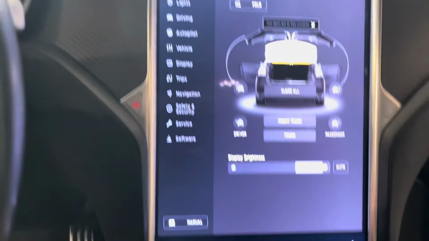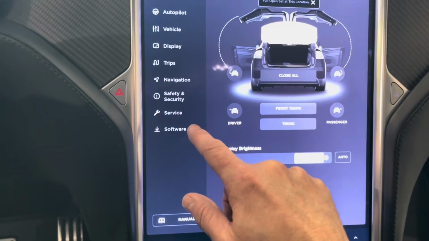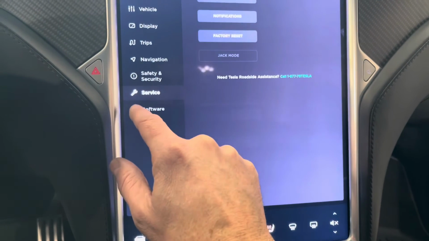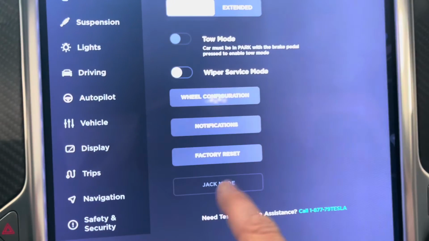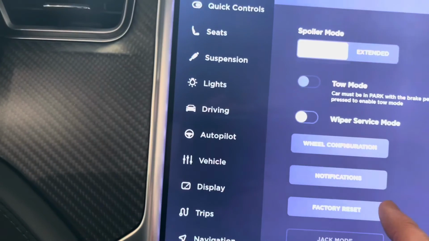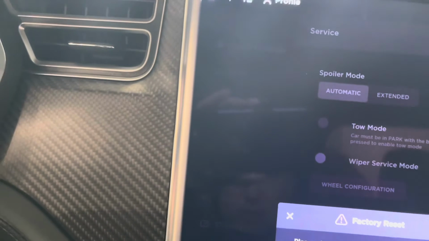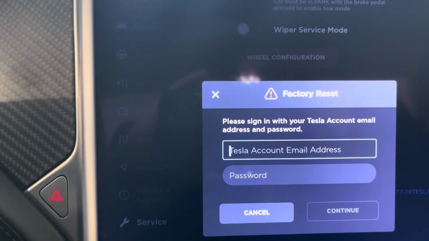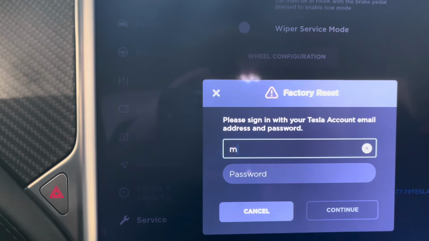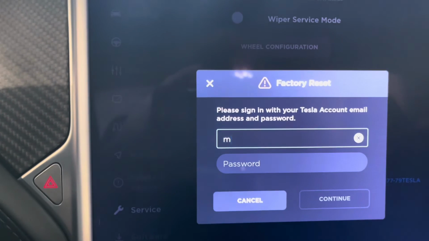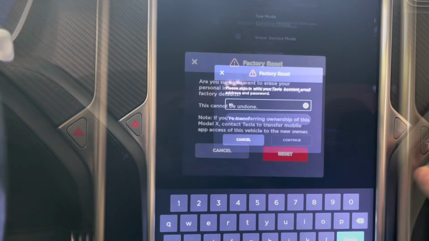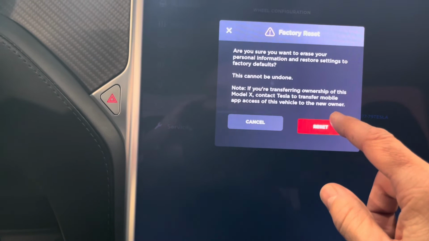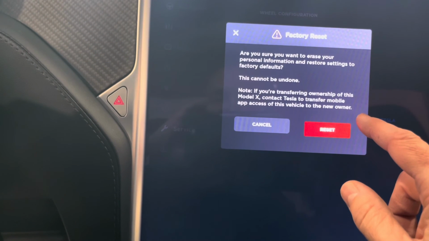Now I'm ready to do the hard reset. If I go to the main screen, go to the vehicle button, and then under the service wrench icon right here, I want to go to factory reset. If I touch factory reset, it wants me to put in my Tesla account information. So I'll put my Tesla account email. It'll ask me for a password. It'll ask me to confirm a few times if I want to reset. So I want to do that. And then once I put that in, I'm going to get a confirmation here and do a complete full reset. It does give you a warning that this cannot be undone.